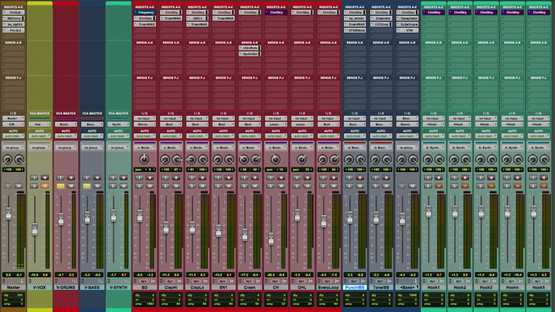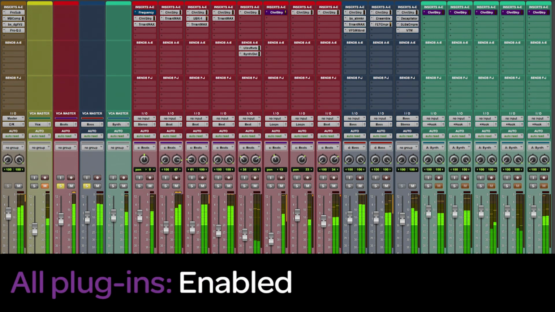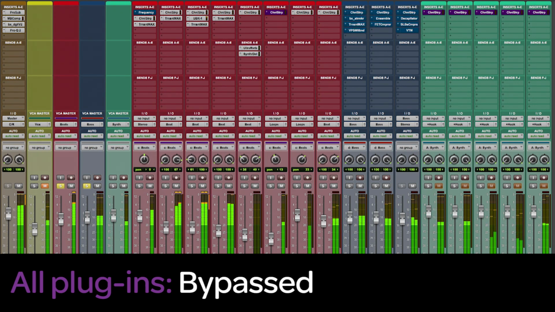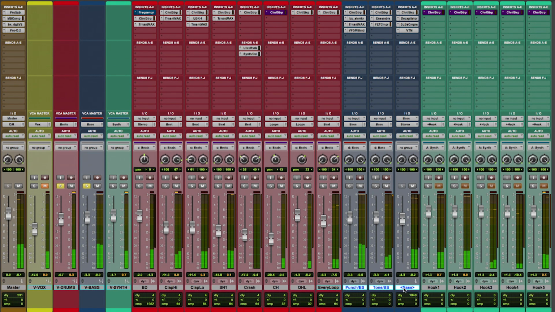Let's finish today's episode with a great shortcut. There's a lot of processing on the bass and its auxiliary track. If I wish to hear the bass A-B with and without processing, I just select these three tracks and press Shift plus A. You can hear how the kick disappears sometimes without the processing.